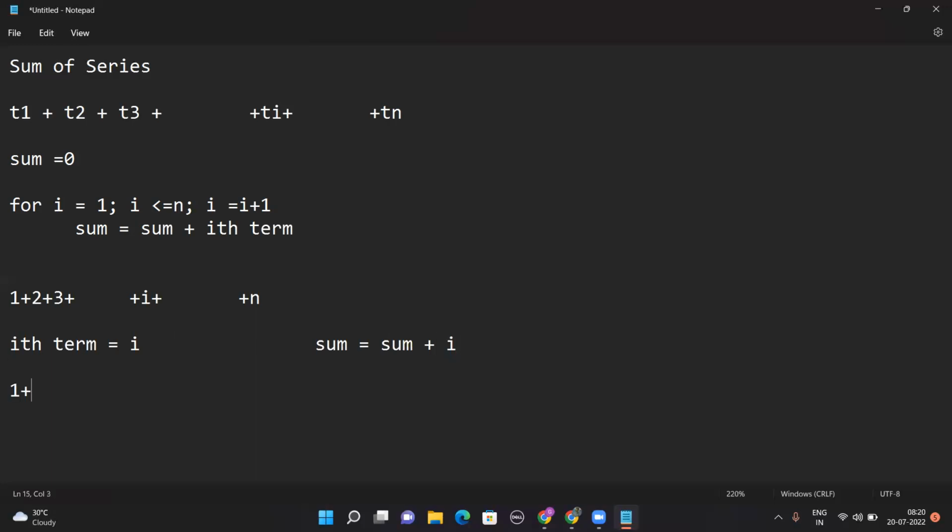Next, 1 plus 3 plus 5 plus 7 and so on up to, I don't know what is ith term. You can guess. When i equal to 1, it is 1. When i equal to 2, it is 3. When i equal to 3, it is 5. So ith term is 2 into i minus 1. You can get any term by putting the respective number in place of i. Plus and so on up to nth term. What is the nth term? It is 2 into n minus 1.